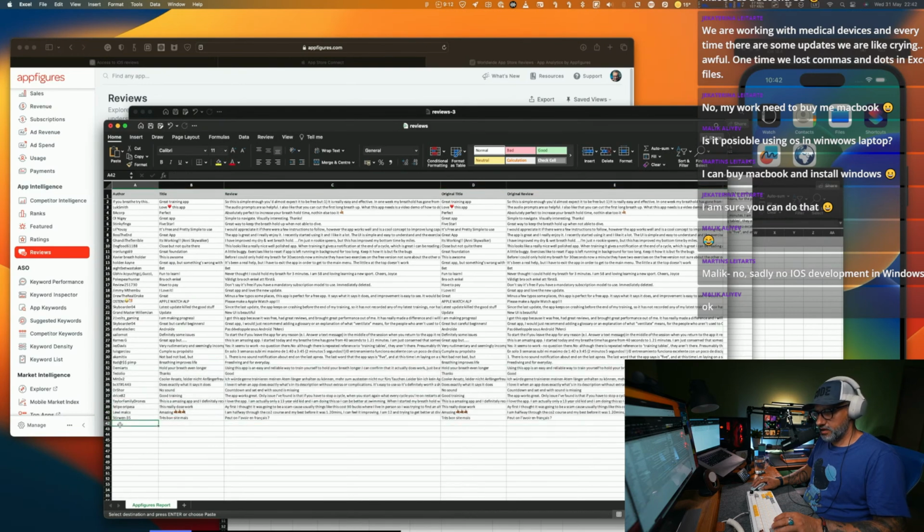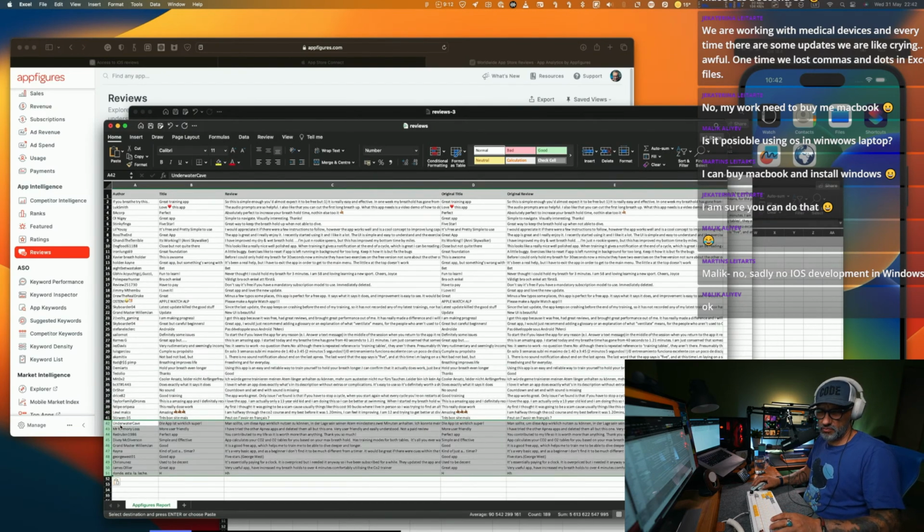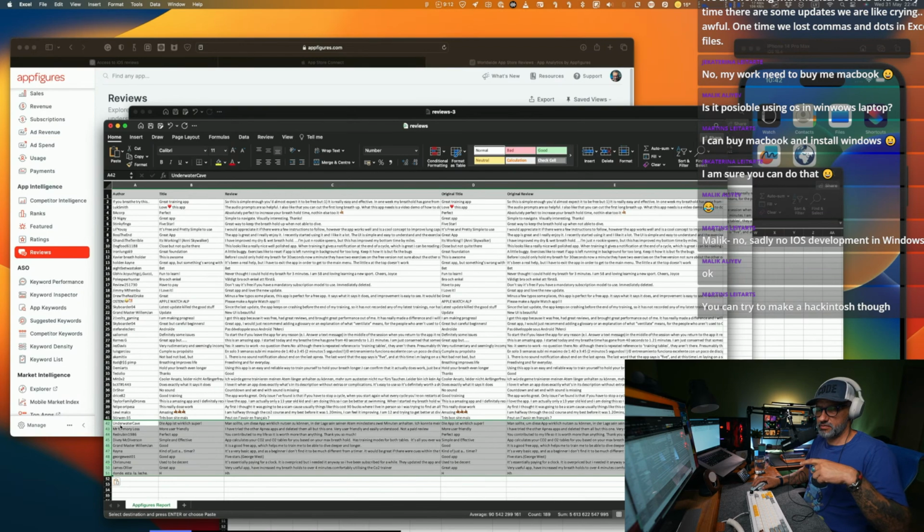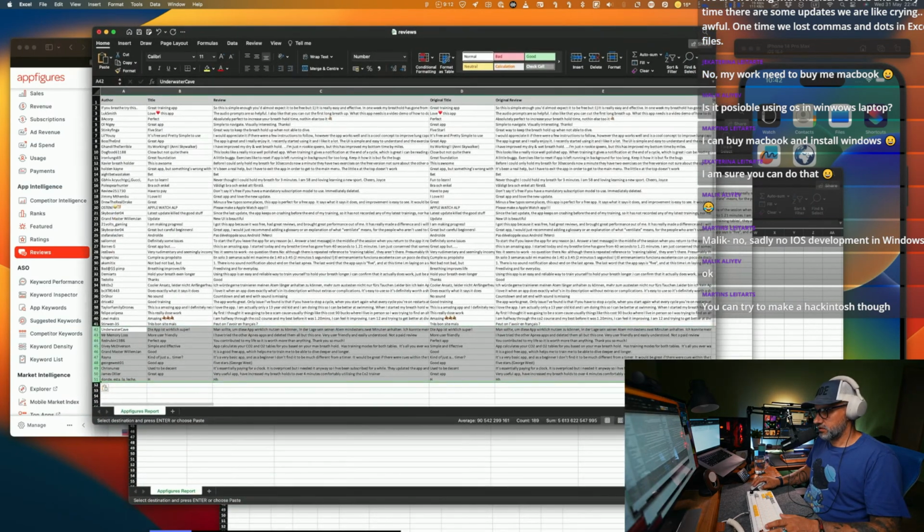I think I could add some Zapier automation. When a new review is added to the app, I could copy that to some Google Sheet, for example. That could work, but whatever. Today I'm just doing that manually.